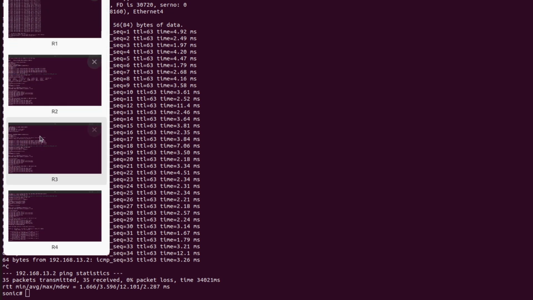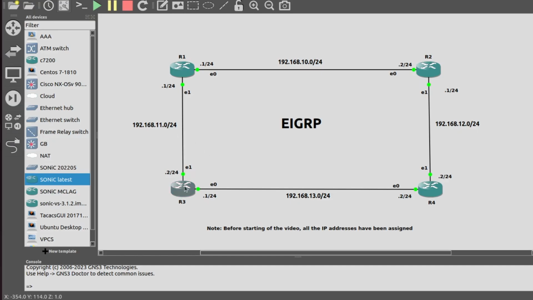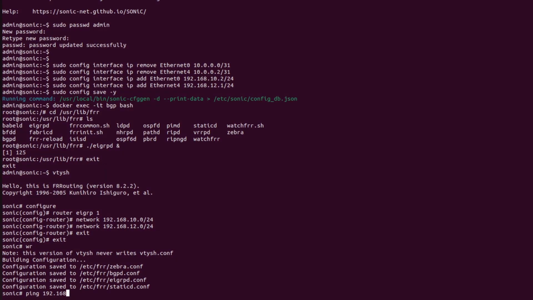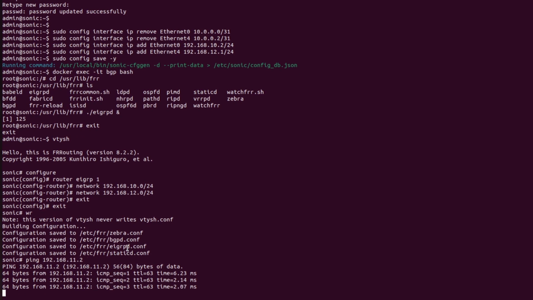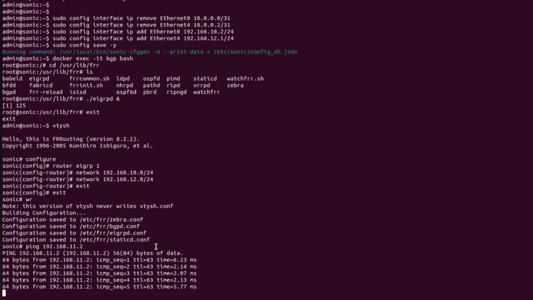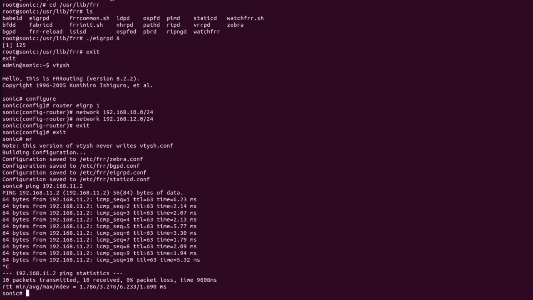Now I will go into R2 and will generate a ping request for R3. Ping 192.168.11.2 for R3. Yes, everything is fine. R2 is getting a reply from R3 and the TTL is decremented by 1.